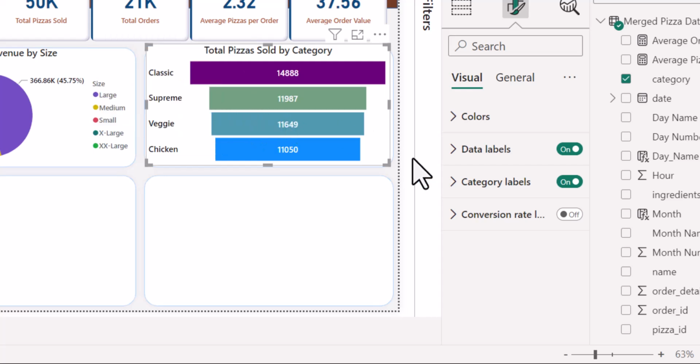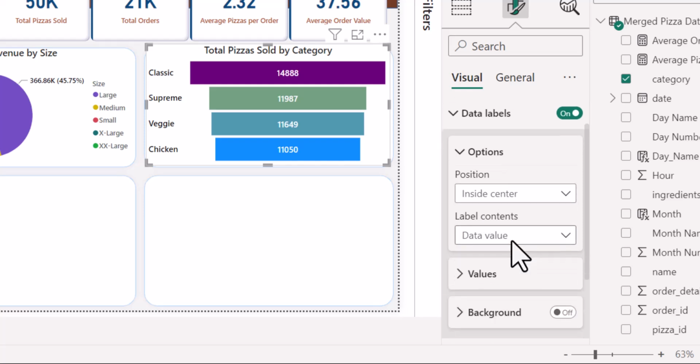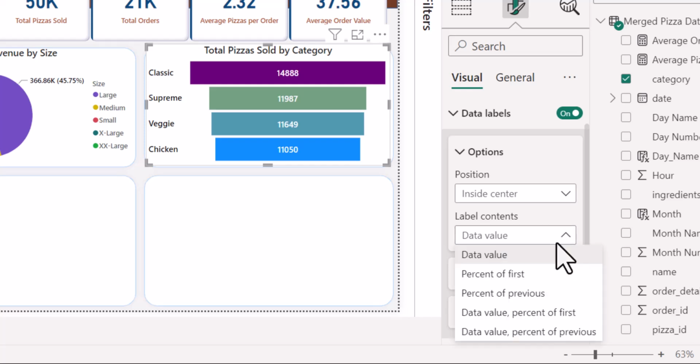And if you look at this one from the data labels under visual, this is format your visual, and we come to data labels. I'll expand it. You can see the label contents over here is data value, which is what we have. And we have the options here, percentage of first, percentage of previous. We can have the data value and the percentages and so on. I'm just going to leave it at data value. I think that looks good enough.